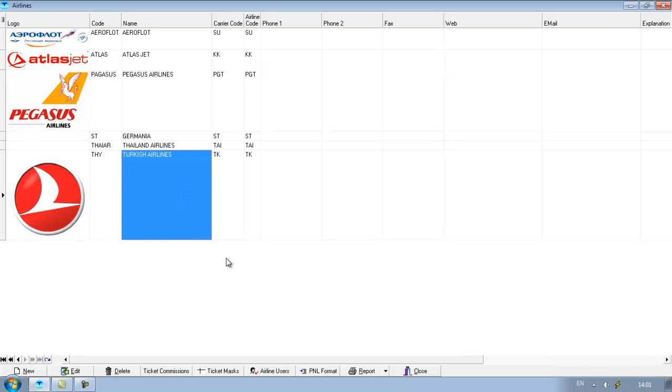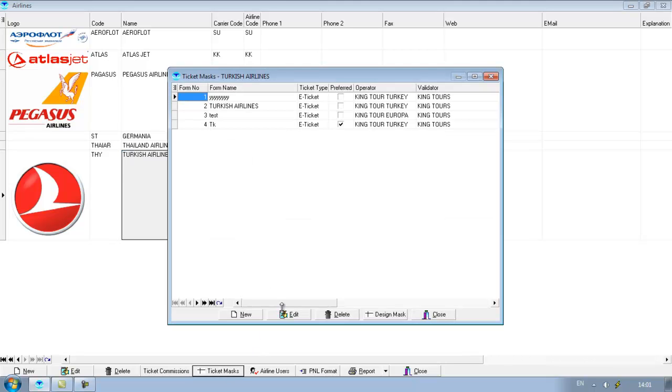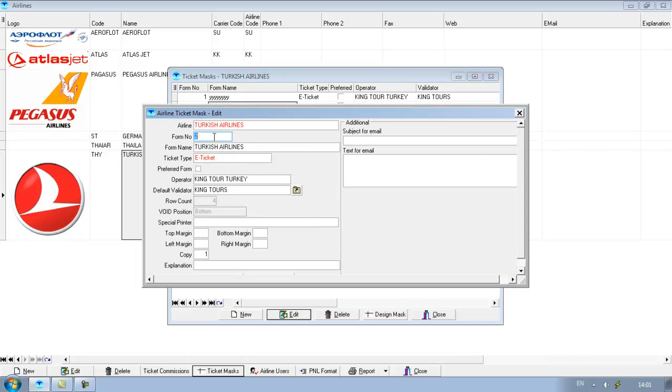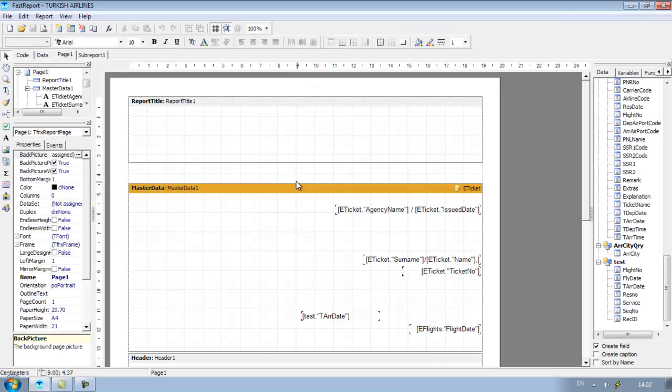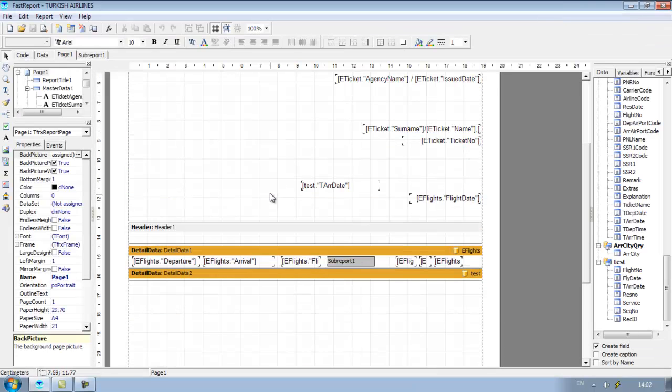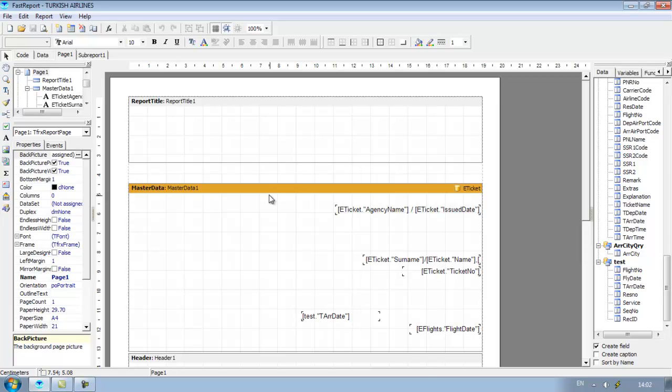Under that you are going to create your airline document under the ticket mask. Under the ticket mask you are going to add the form for the Turkish Airlines. For example, this Turkish Airlines form operator is King Tour Turkey, or it can be King Germany operator, King Tours. So after I enter it and save it, I'm going to design the mask, and as you see here we have some examples for the documents, but if you need to choose something or you have your own design, you can send it to us and we will create it for you.